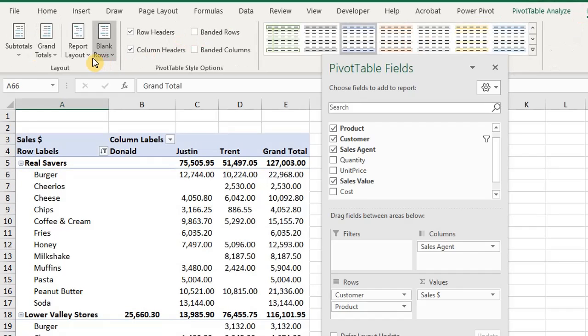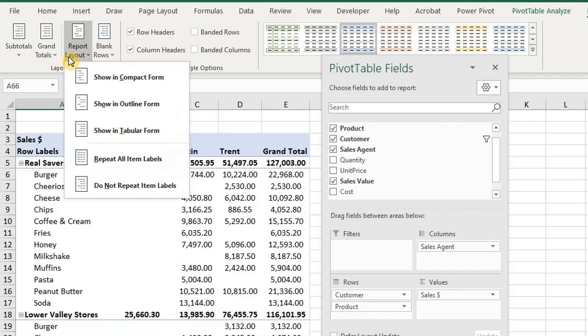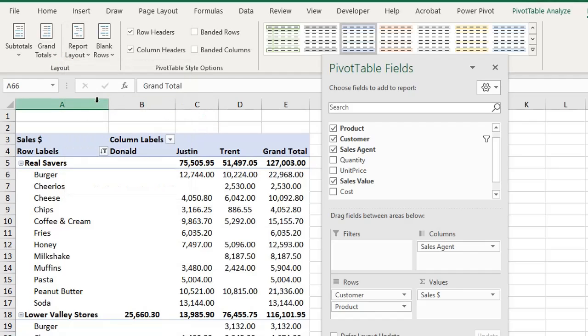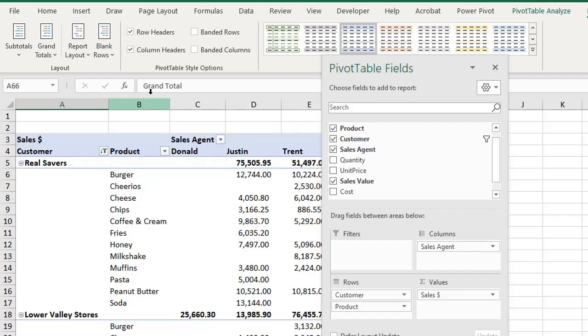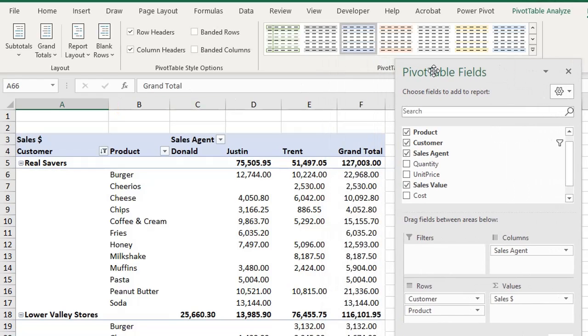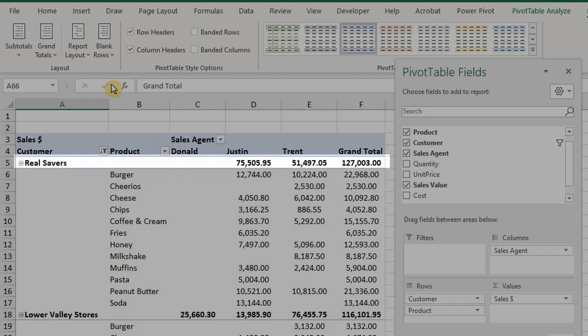You can change the layout of the pivot table here. The compact form is the default layout. All the fields in the rows category remain in a single column. For the outline form, you see that products have moved to another column and the subtotals are right above the group.